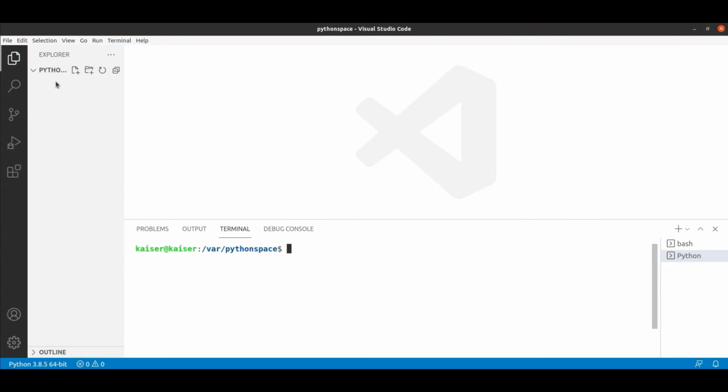Today we are going to see variables in Python. Welcome once again. I'm in Visual Studio Code. I'm just going to create a new file called variables.py.